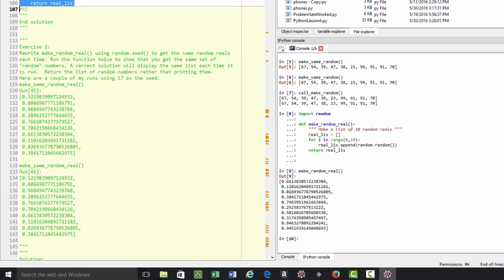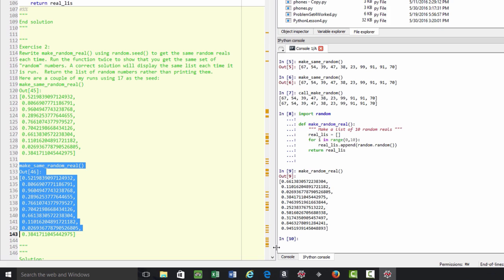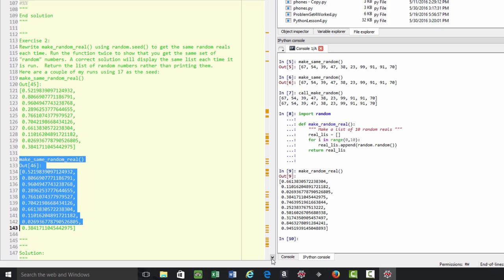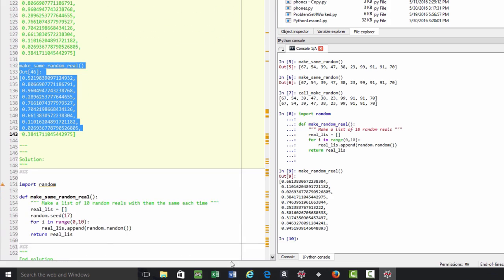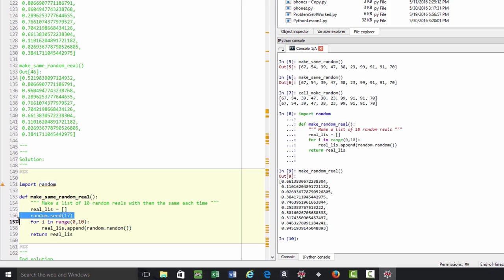Now I want you to modify your solution to use a random seed. Use 17 as your random seed. In my solution, I did this and I ran it twice and I get the same numbers. Here's that solution. The only real difference is having this random seed there.